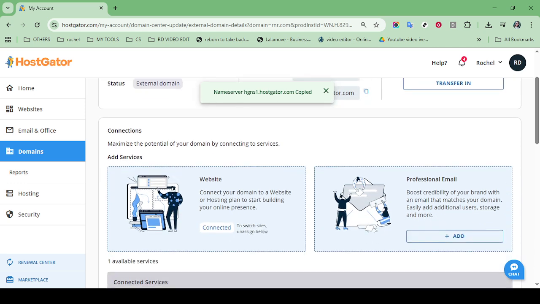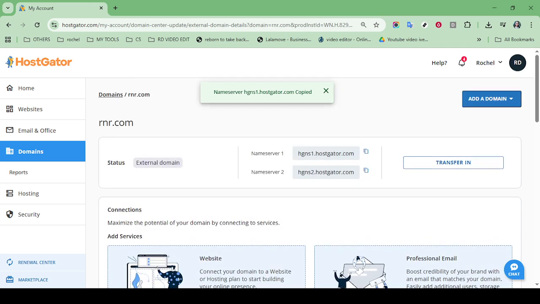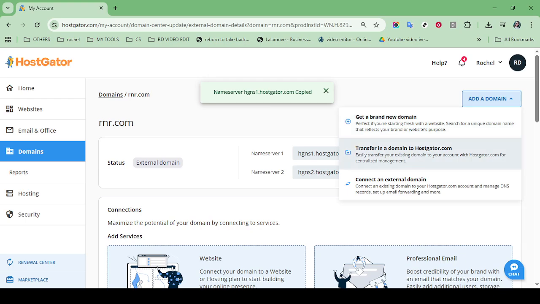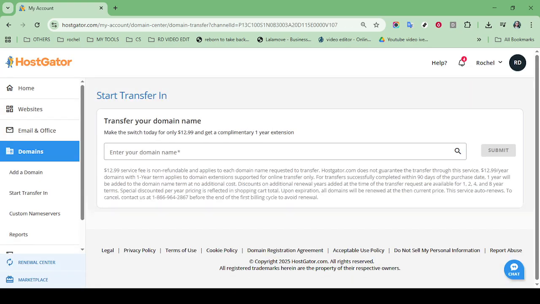Next, let's turn our attention to AWS Route 53. Log into your AWS account and navigate to the Route 53 service. This is where you'll initiate your domain transfer. Once there, locate the option to transfer a domain into AWS. When prompted, enter your domain name precisely as it appears in your HostGator account. It's vital to ensure there are no typos, as this information has to match exactly.